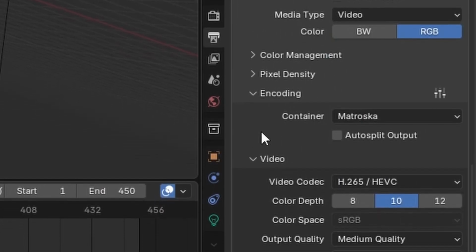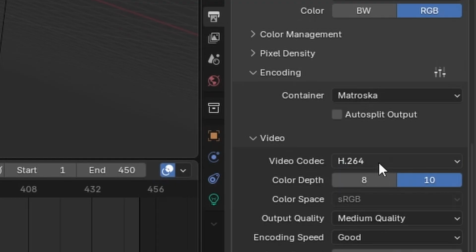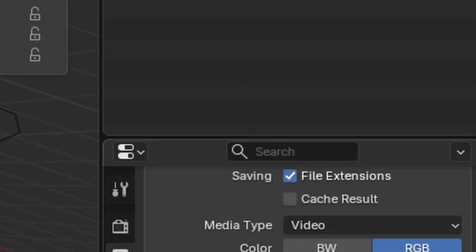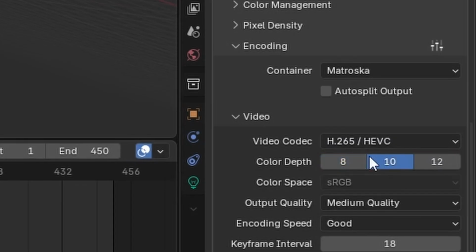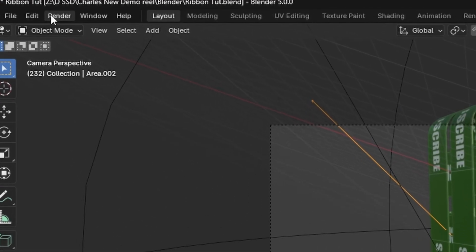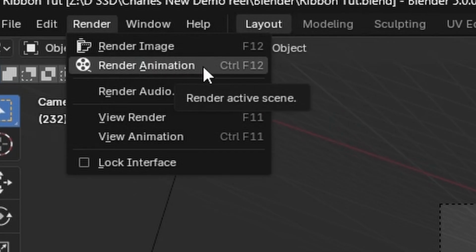Then I'm going to go down, and under encoder it defaults to H.264, that one there. I prefer H.265, you get more color depth on it. It also defaults to 8-bit. I'm going to make it 10-bit like that. Now what we need to do is go up to the render menu just here, and under the menu it's got render image, render animation. We need render animation, and I'll be straight back to you.